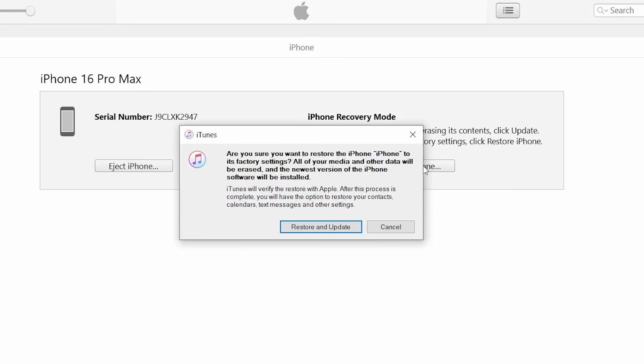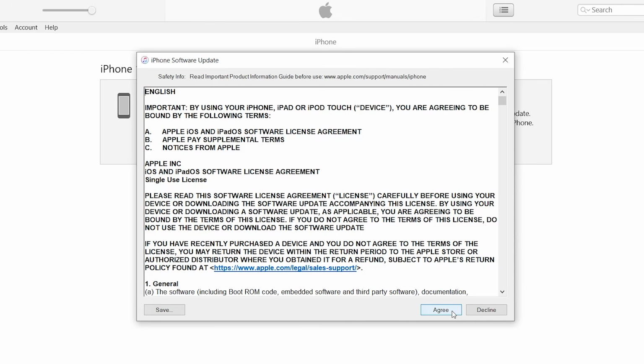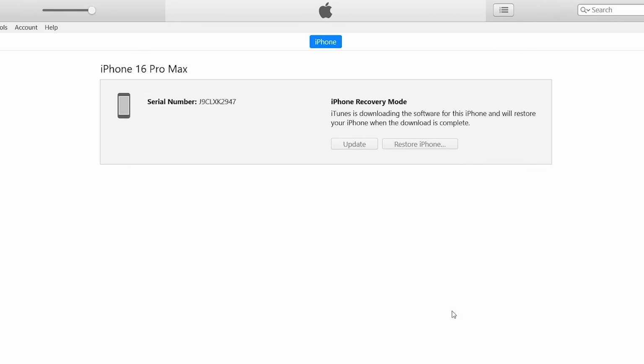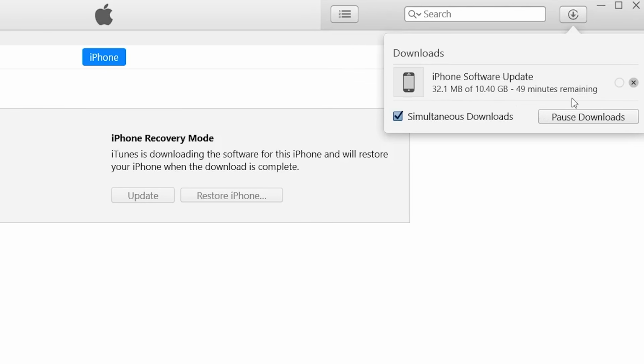Click Restore. iTunes may display another confirmation message explaining that the iPhone will be erased and restored to factory settings. iTunes will now download the latest compatible version of iOS for this iPhone. The download can be several gigabytes, so the time required depends on your internet speed. Keep the computer connected to the internet. Do not close iTunes. Do not disconnect the iPhone, and do not turn off the computer. If you are using a laptop, connect it to the charger.